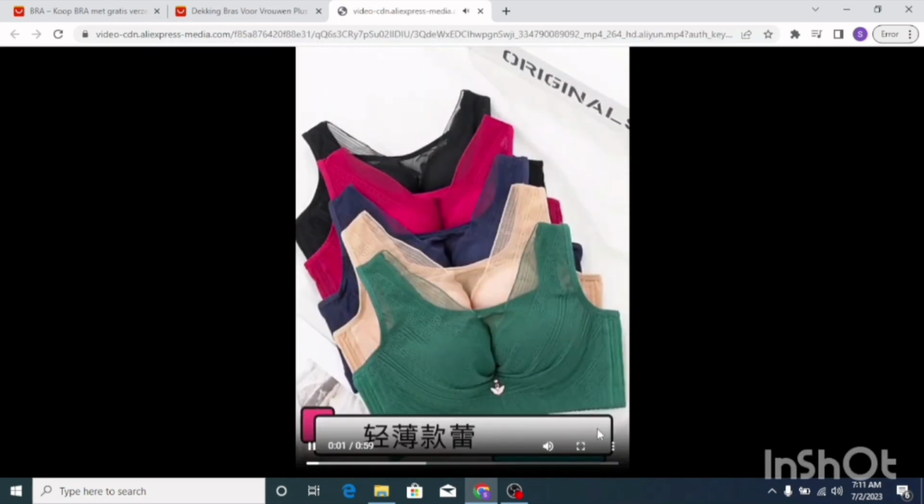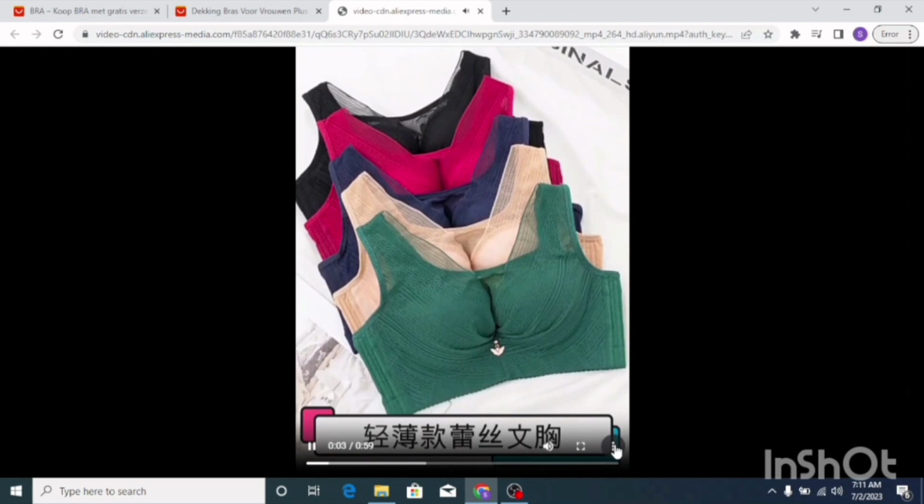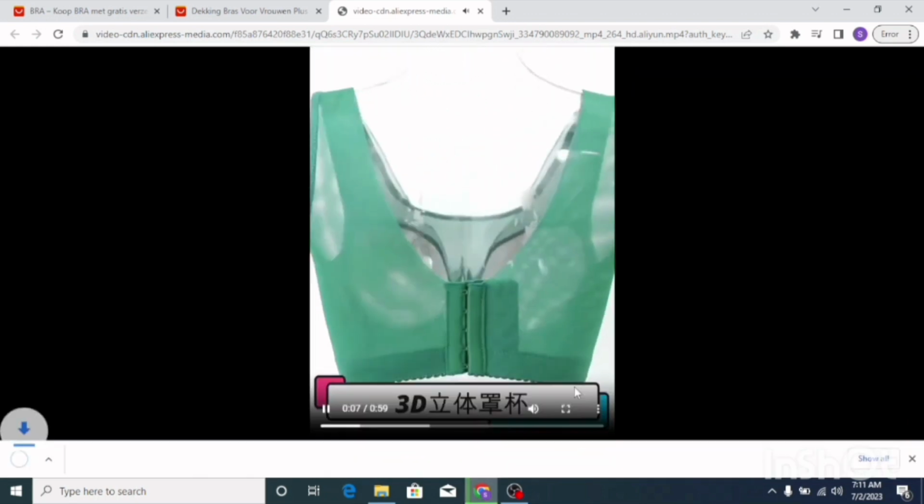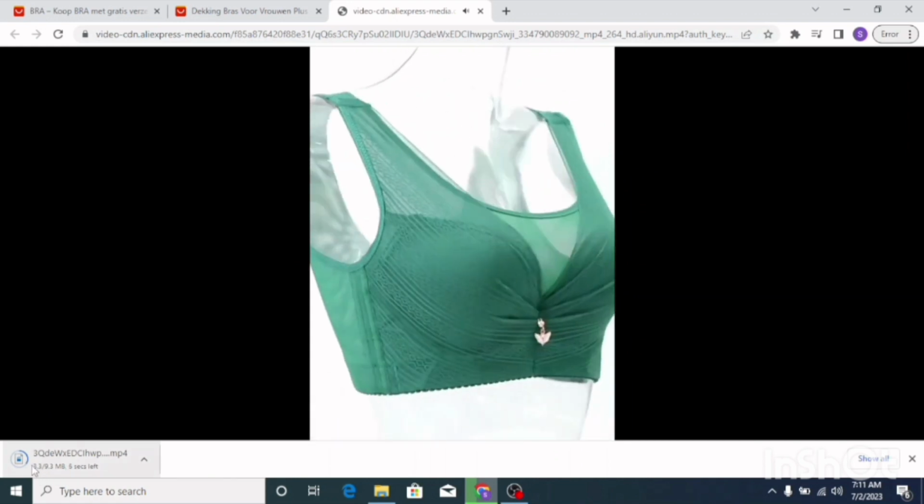So when you look at the bottom right hand corner, you see these 3 dots. Click on it, then you can see the download button. Just click on your download button and you can now download your video from AliExpress.